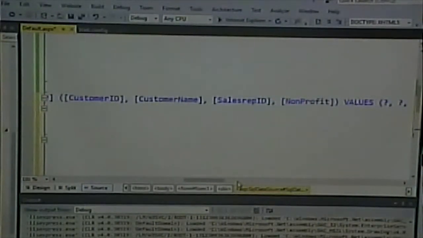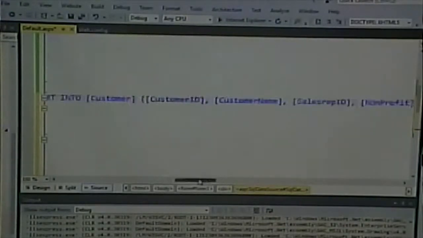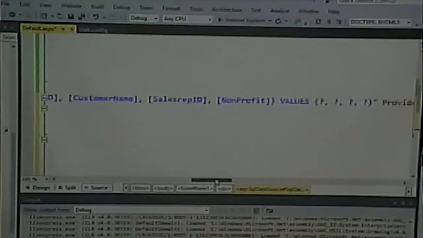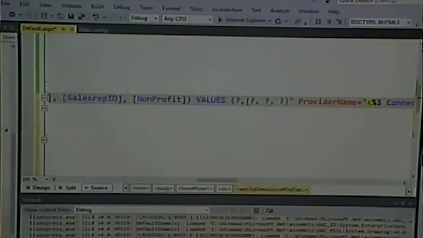Because this is subtle. What's wrong with this insert statement? Insert into customer, customer ID, customer name, sales rep ID, and nonprofit. Wasn't customer ID an auto number? Exactly. Therefore, we're not going to specify it. We're going to let the database specify it. So I have to get rid of that there, and the corresponding question mark here.